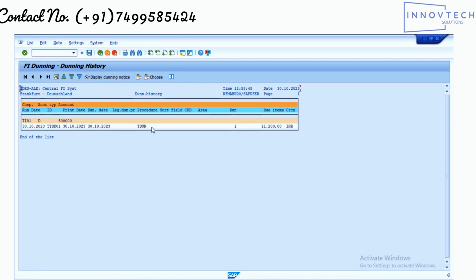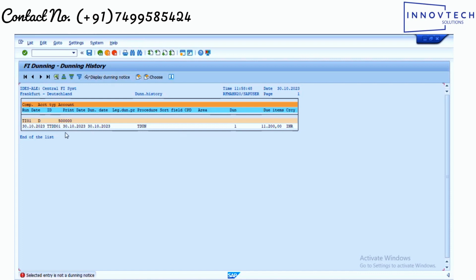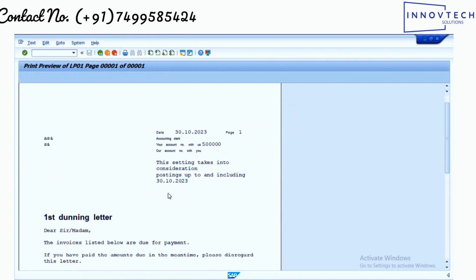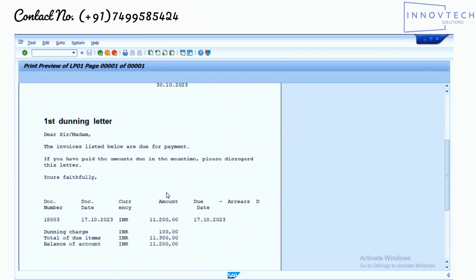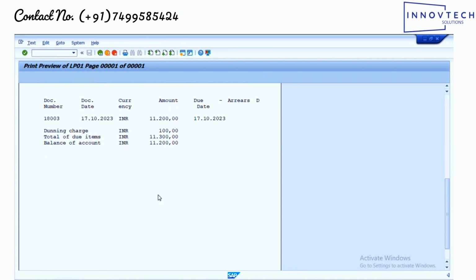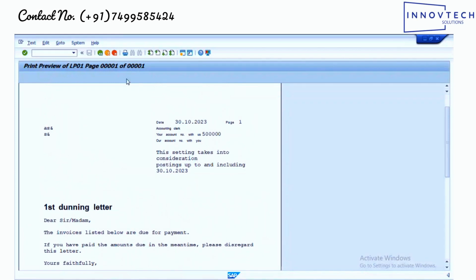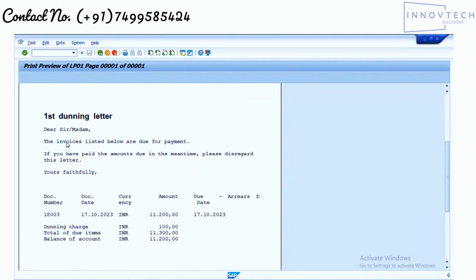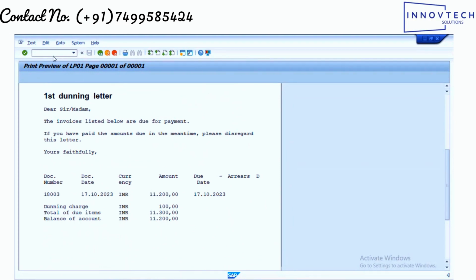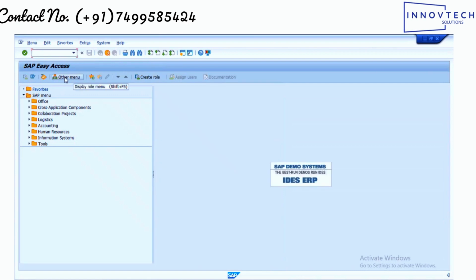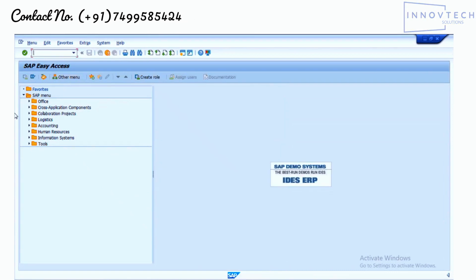I have sent the dunning here. Okay, this is the dunning. Display dunning notice. Check this. Display the dunning notice. Print preview. You will be able to see the dunning notice here. This is a notice that has been sent to the customer for their outstanding balance. It has an outstanding balance of 11,200 rupees. This notice has been sent to them. This is how we can send a notice. Thank you.